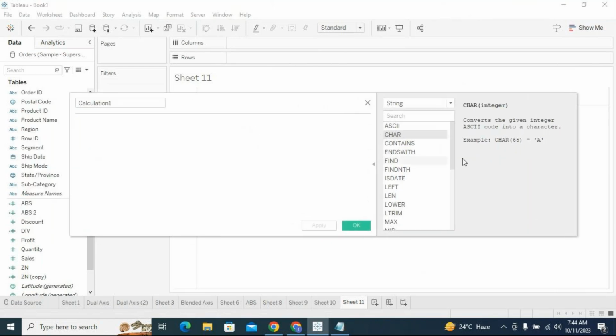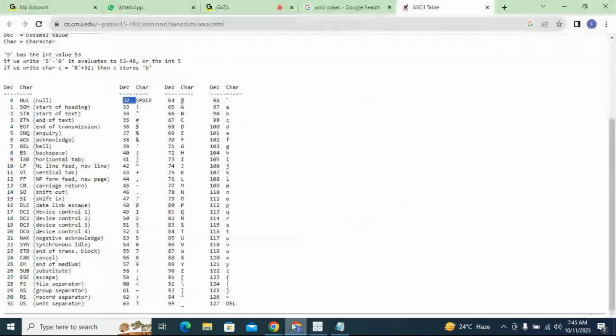Instead of it, let's try other functions. These are the character functions. We know the ASCII function, right? It converts the first letter of a string into the ASCII code. For example, small a returned 97. Let's check small a, what is the value? The ASCII code is 97, correct?